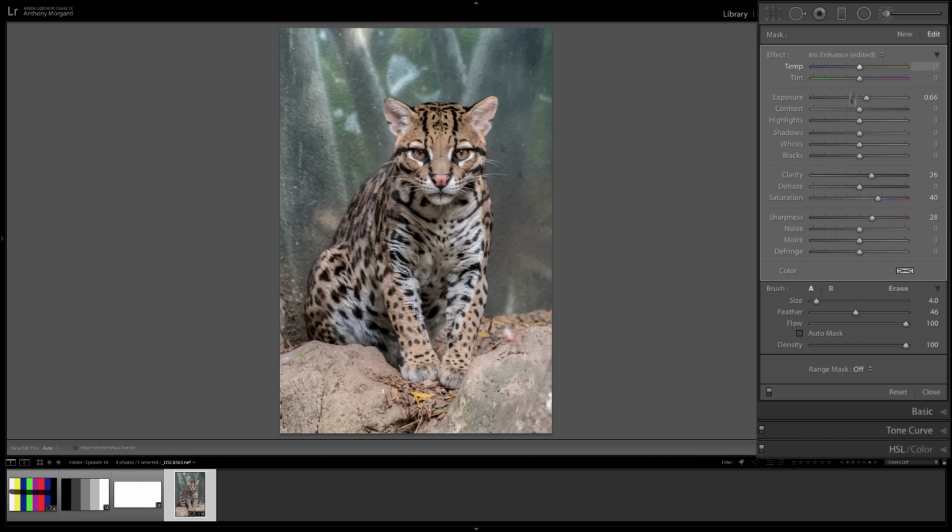So I can't just reset these now because I'll be changing the attributes of this brush, and I don't want to do that. So we're going to click on New right here, and we're getting a new brush. And we're going to reset everything by double clicking on the word Effect. And for this brush, I want to take sharpness and push it up. And I want to get a brush that's just big enough where I could get into the cat's ears good.